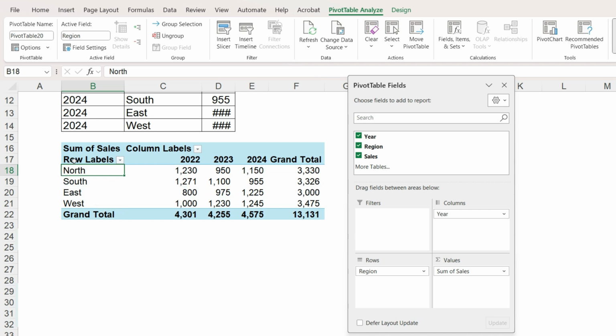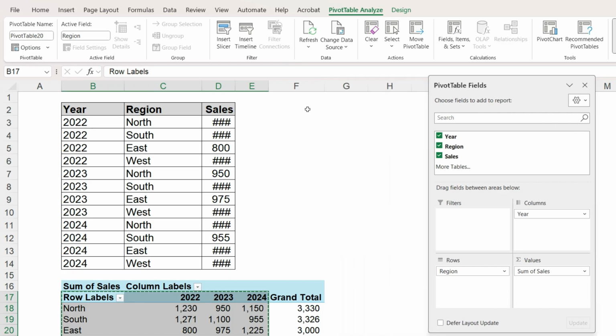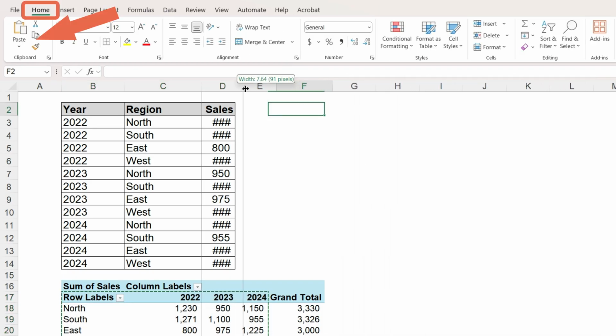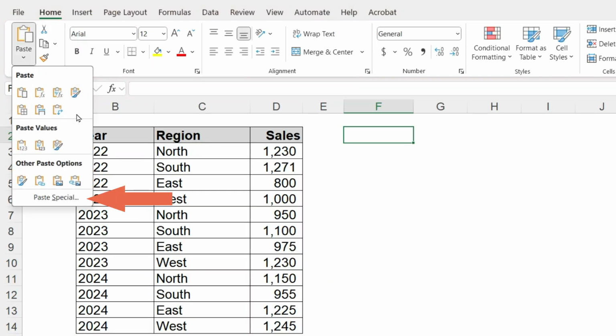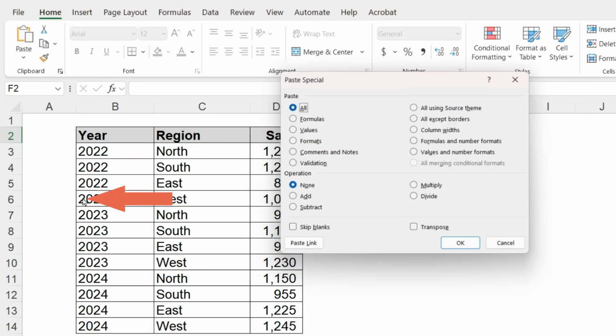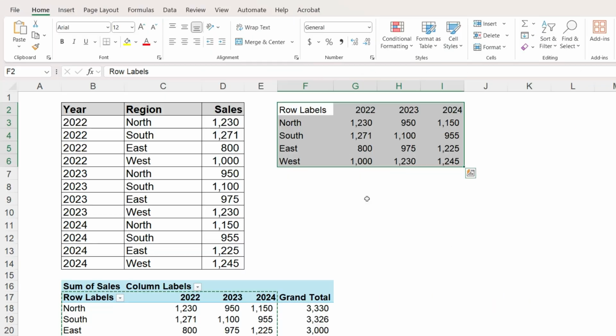Our data is now in the correct format, but I do not want to create the chart from a pivot table, so I will select only the data I want, copy, go to another section of the worksheet, and on the Home ribbon, click the Paste down arrow, Paste Special, Values and Number Formats. And I will change the first column header label to Region.